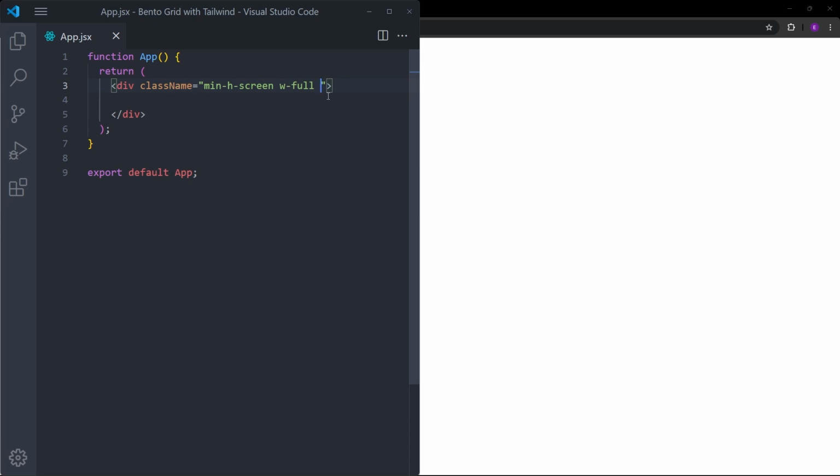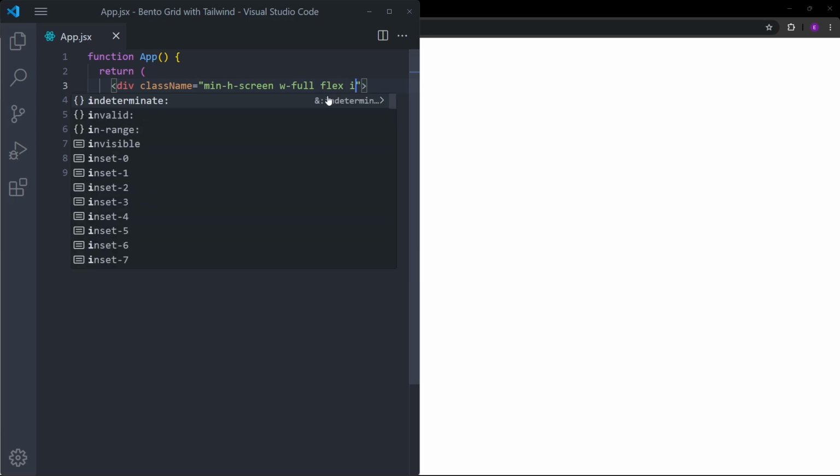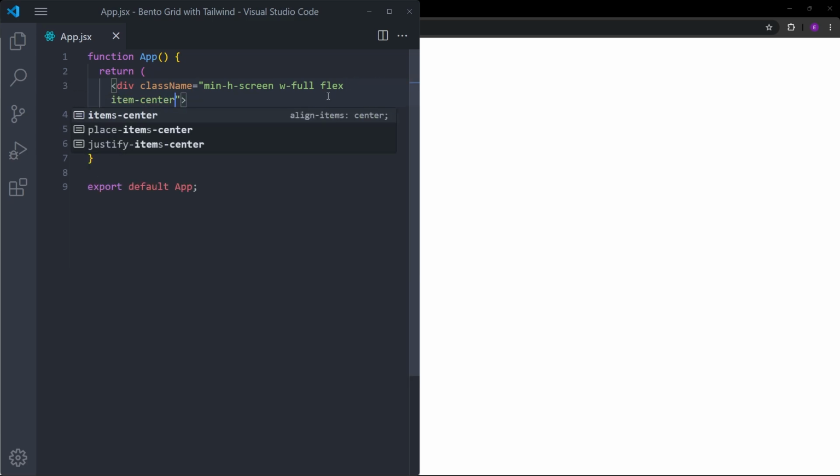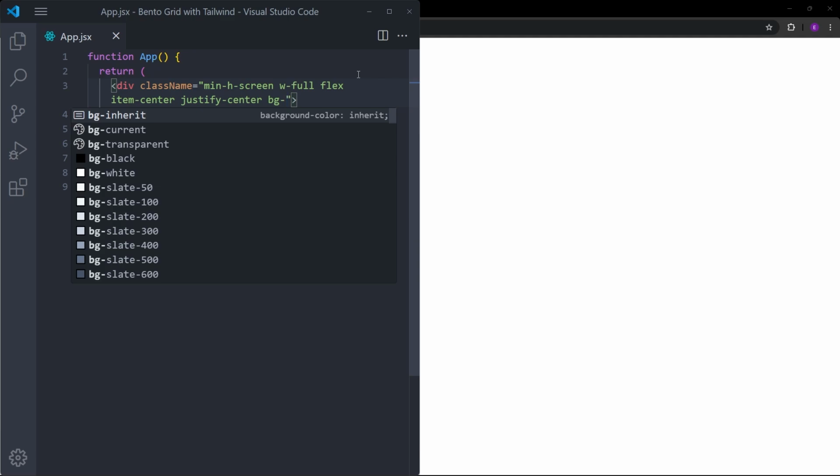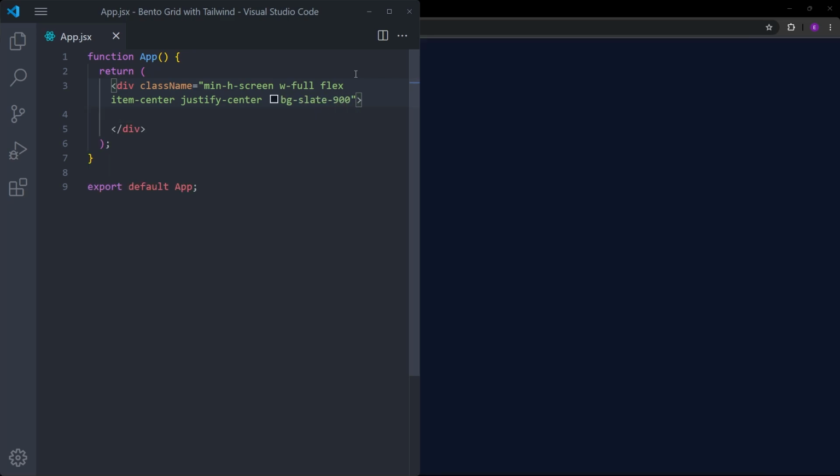So I will make this div a flex container, and using align item center and justify content center, I will center the div that we are going to create. And let's give it a background of slate 900. And now let's create the grid container. Let's set the height to 100% and width to 100%.